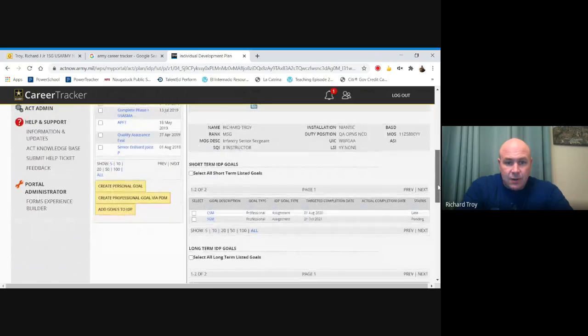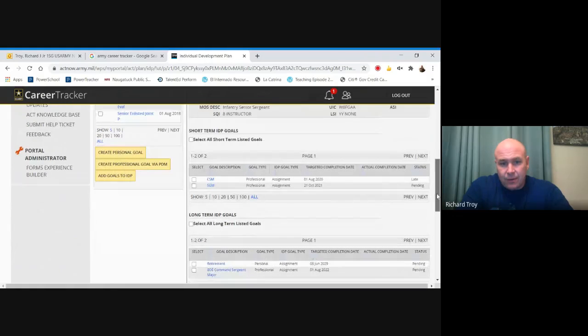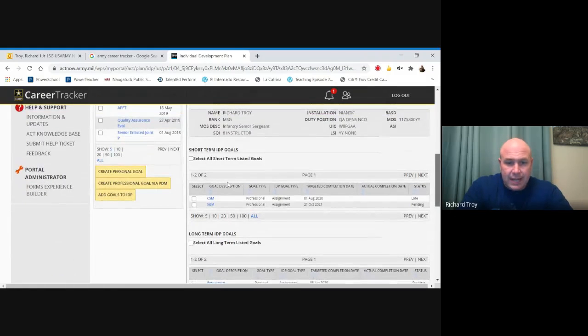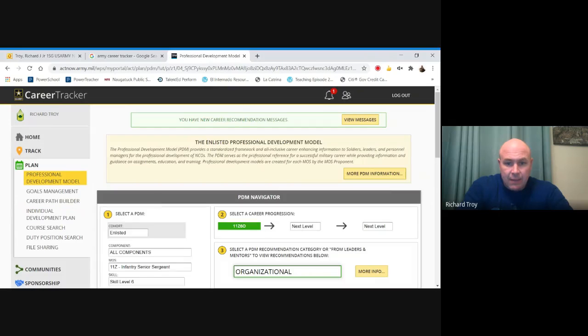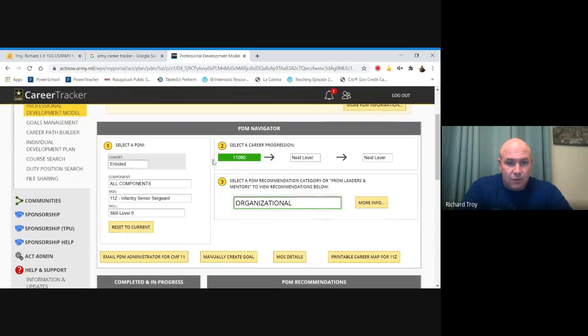Okay, so now you're like, oh man, I don't know what other goals I want, right? So where did I get this sergeant major goal? You can kind of generate your own goals in here. If you go over here on the left-hand side and you go to professional development model, it says select a career progression. So 11 Zulu 60. Okay, that's what I want. That's my next career progression over here.